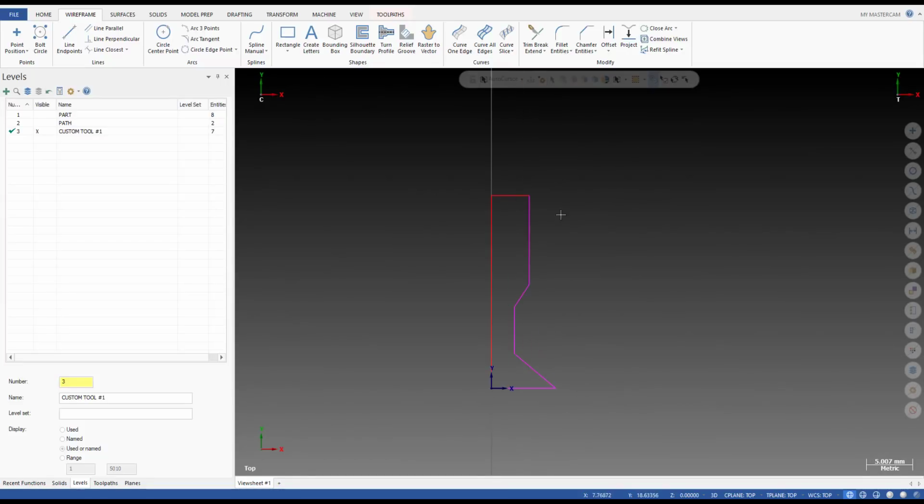Something to remember, you need to draw the tool in the first quadrant of the coordinate system. You can see this is the origin, this is the Y axis, this is the X axis, and this is the first quadrant, this is the second quadrant, the third quadrant, and the fourth quadrant. We have to draw the tool in the first quadrant. You cannot draw the tool around here, around here, or around here, just in the first quadrant.